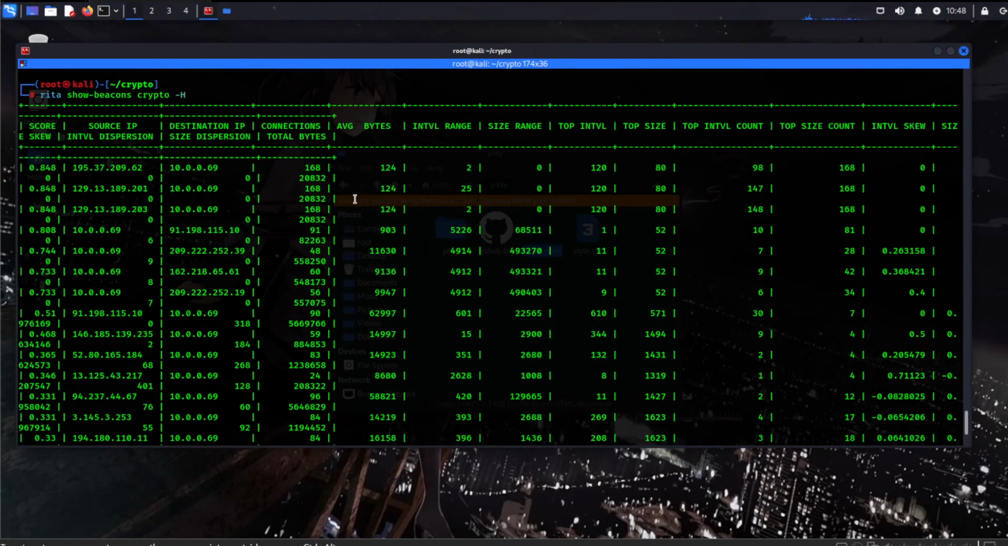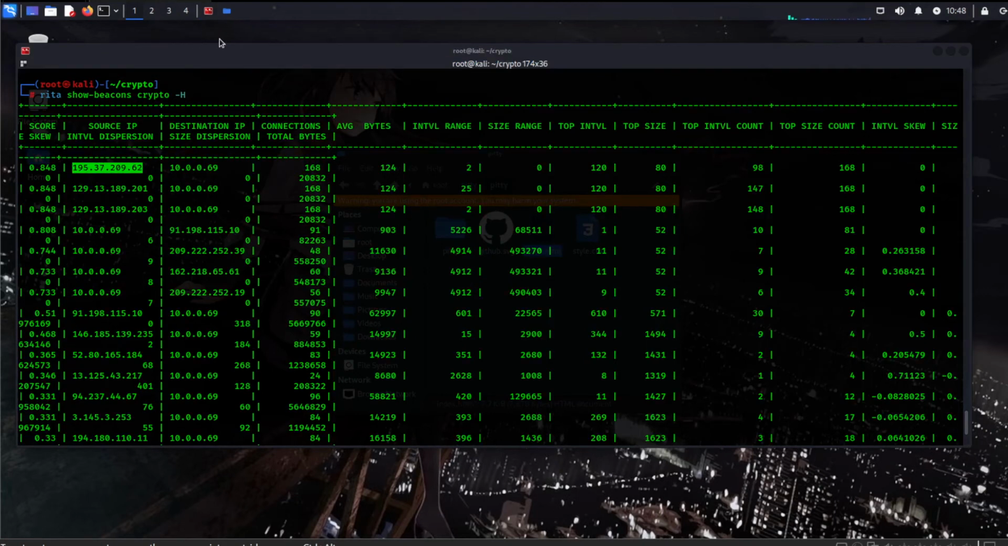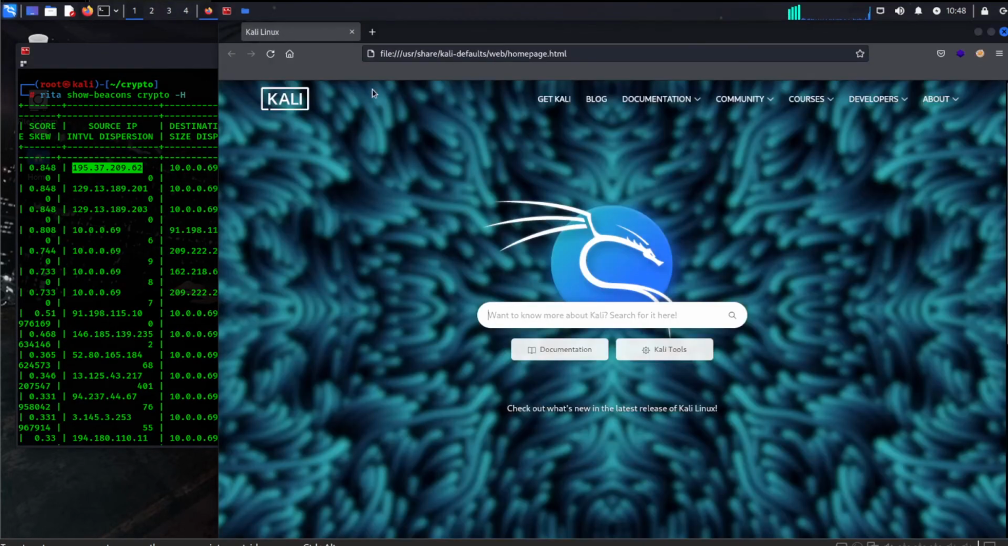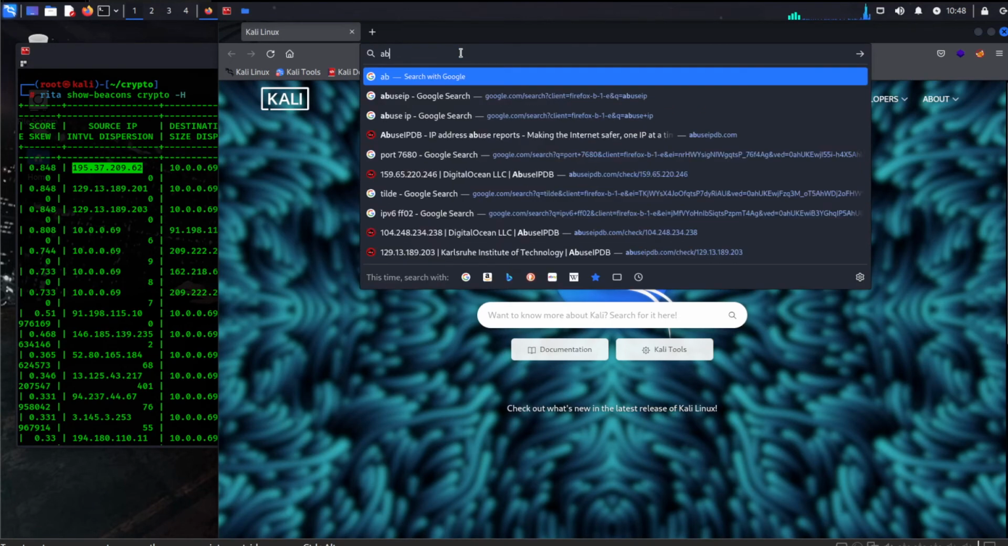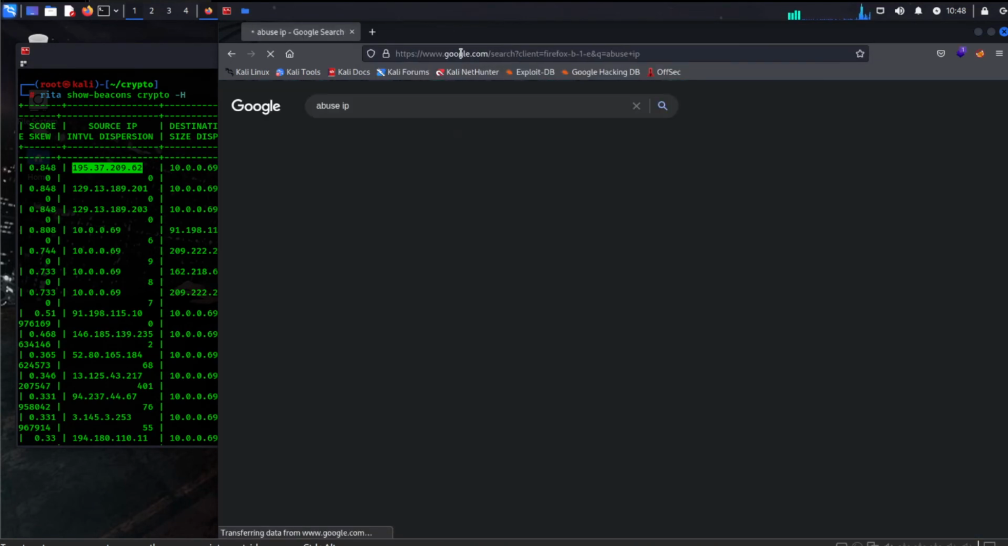Okay, connections. Sorry, it's kind of scrambled right here. These are the total bytes right here, because it's not long enough. So connections will be the top one. 168 from this IP right here. What is this IP? Let's go ahead and copy that and go to AbuseIPDB and get some information about this IP, figure out what's going on with it.